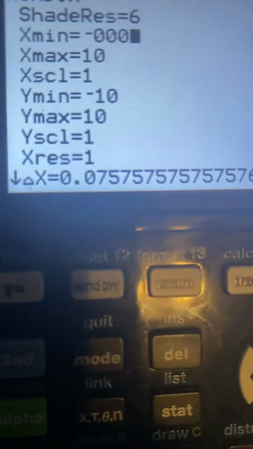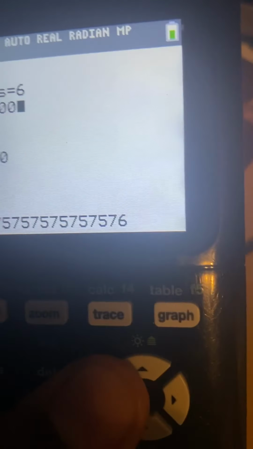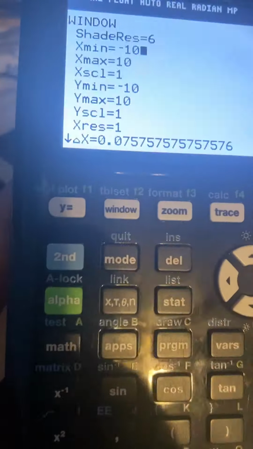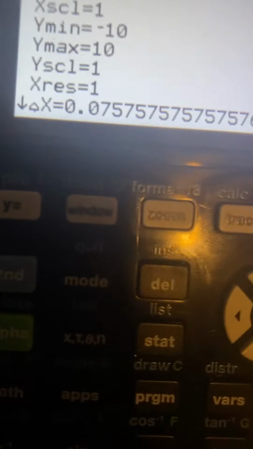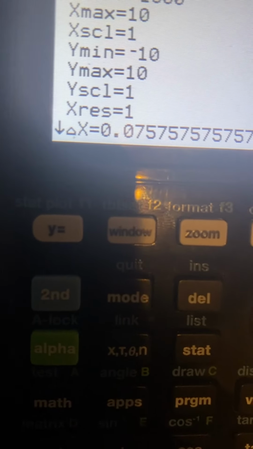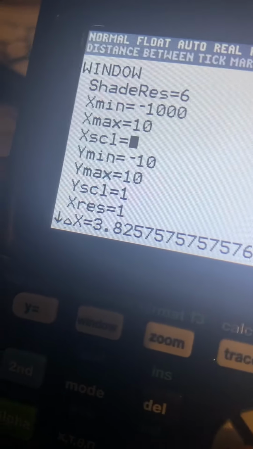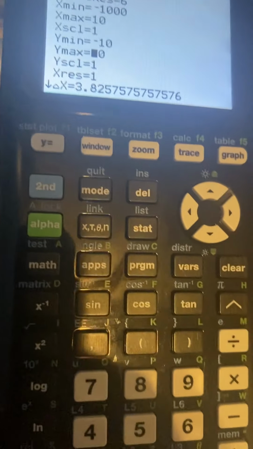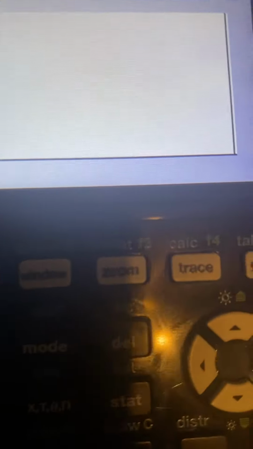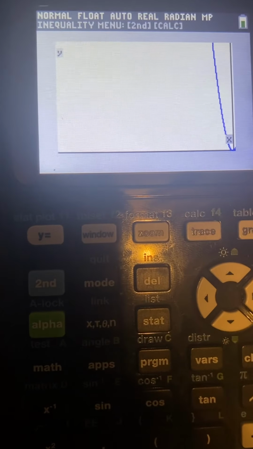So let's say X-Min is -1,000. All right, X-Min is -1,000, and we can change X-Max, the scale, Y-Min, Y-Max, Y-scale, but we don't need to do that right now. Actually, we may need to change the Y-Max because it's going to be a bigger number. So Y-Max, we'll just say, all right, and then graph. It's going to take a moment to graph.